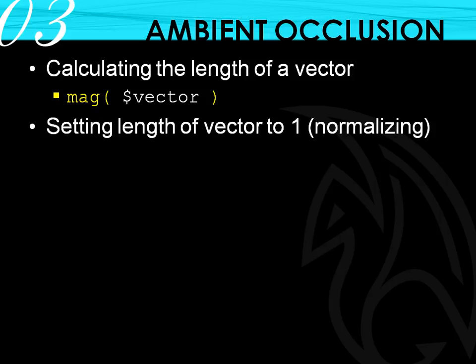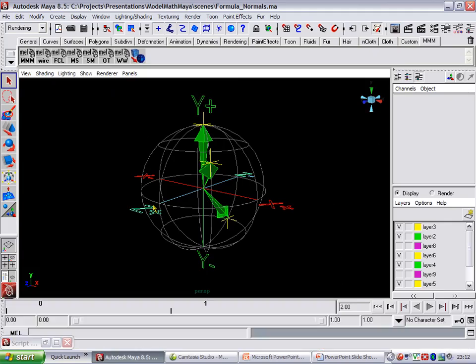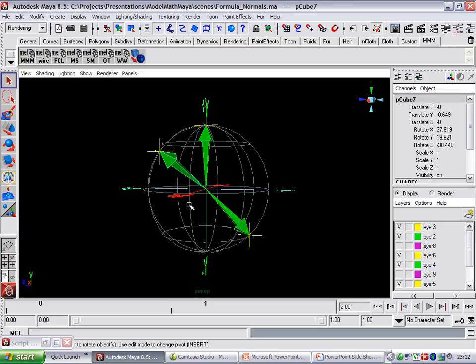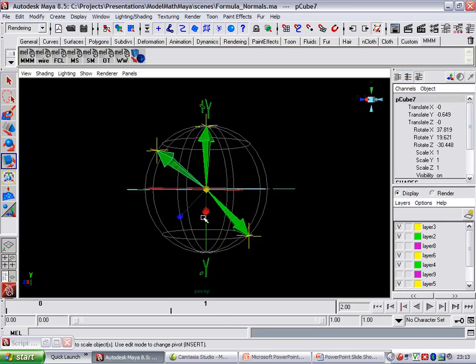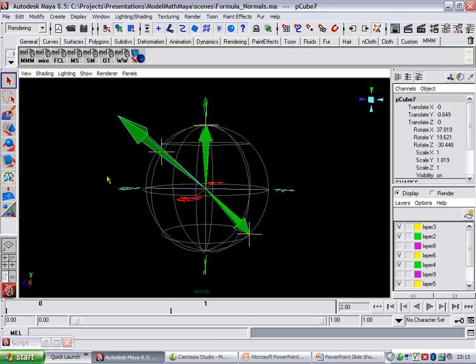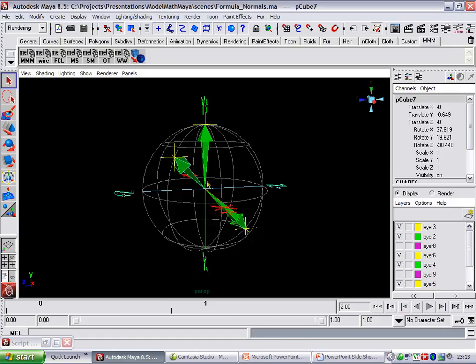And if you need to, for some reason, set the length of a vector to 1, essentially what's called normalizing a vector, you can use the unit command that comes with MEL. What it'll do is, if you have something that does not sit on the surface of this sphere, for example an arrow that's a little bit longer and goes outside of it, then it would allow you to normalize it, essentially put it back to a length of 1.